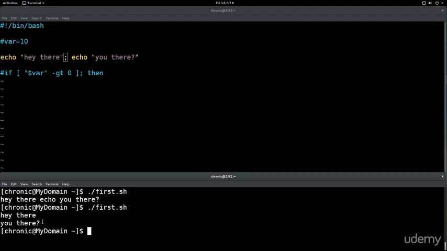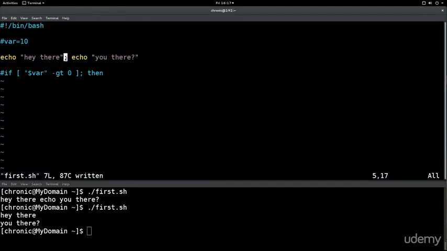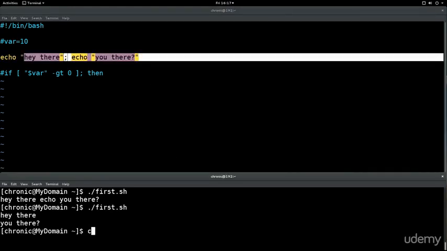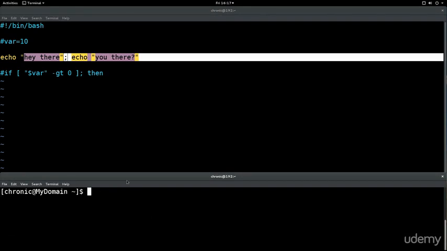Hey, you get something completely different. It says, hey there, you there. I know, right? My sense of typing sentences is awesome, but you get the idea. Now this is no longer part of a single echo. These are 2 separate echo commands, and this will be executed as a command as opposed to just being a part of the echo statement that's to be printed out to the screen. Simple enough. Hopefully it's simple enough.